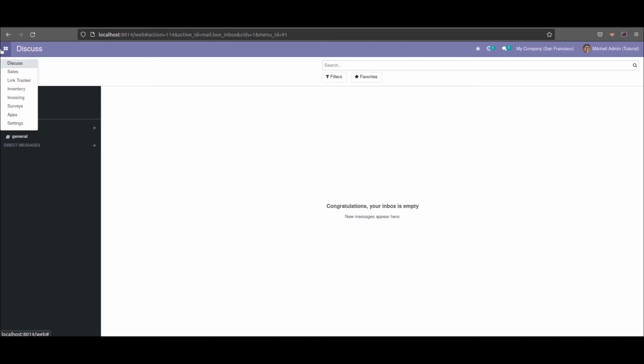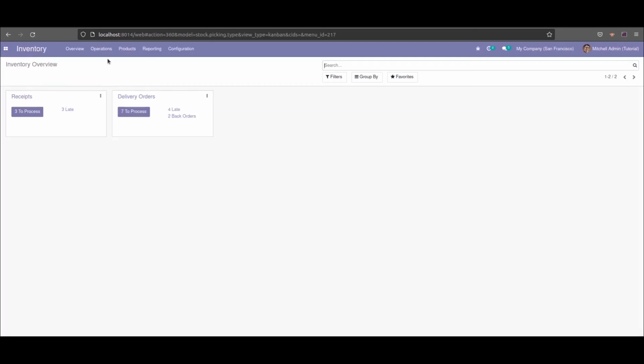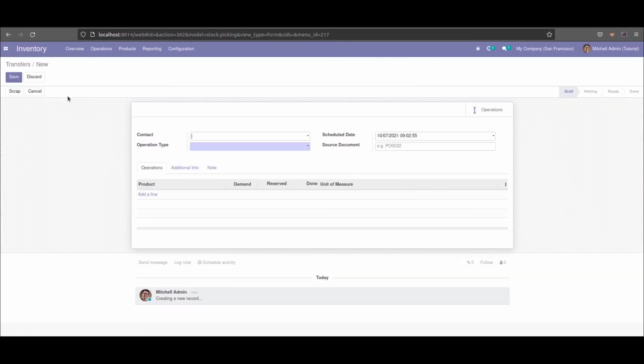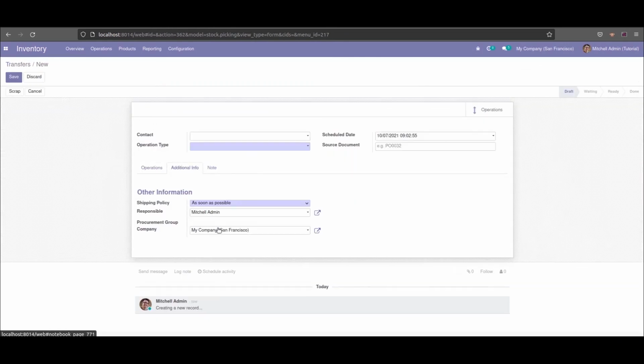And after installation, if you go to the form view again, this operation transfers. If I click on the create button, if I click on the additional info, we can see that the related field has been changed to a normal field. So this is how we change a related field in Odoo to a normal field. I hope you understood the video. Thank you.